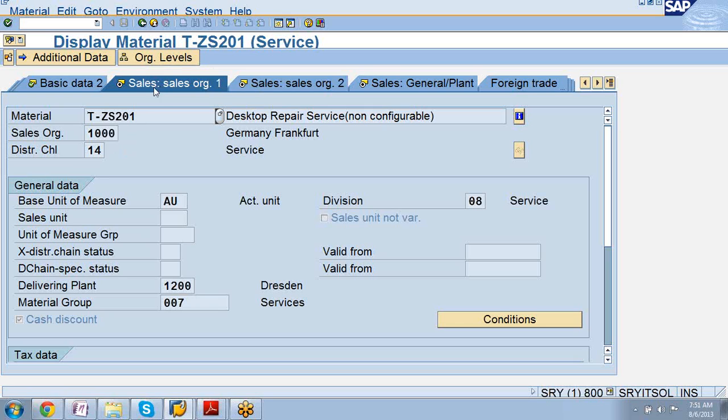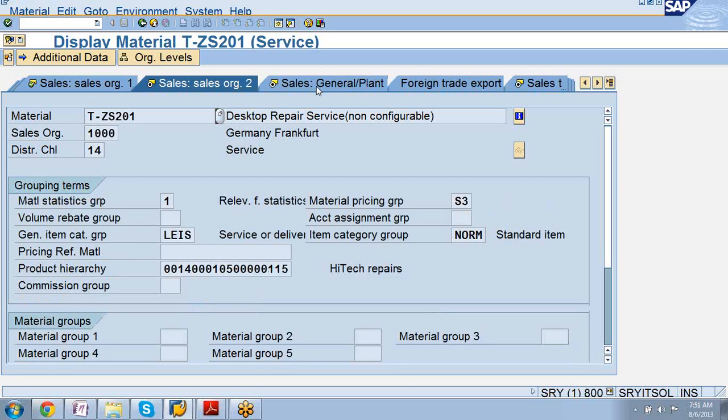Sales org means it is a sales headquarter. Distribution channel means through which the product reaches the customer. This is a service product, so desktop repair is only for the configurable things. You can see the base unit of measure, delivering plant. It is not about only finding these values. You have to understand what you mean by sales org 2.